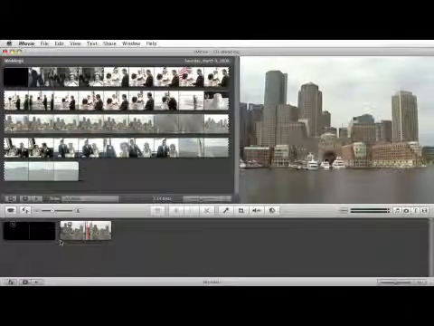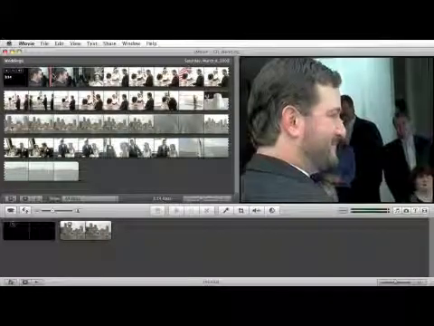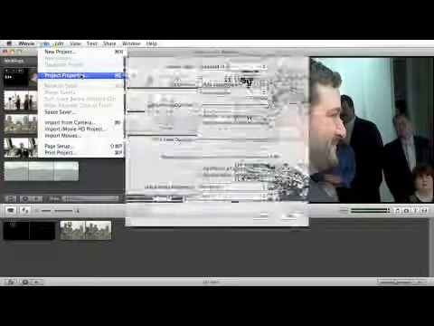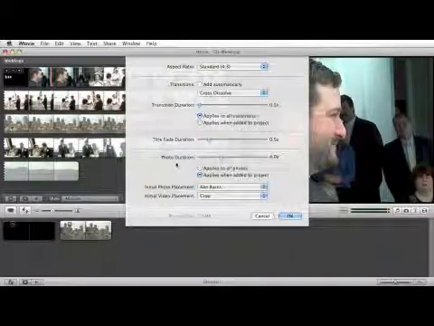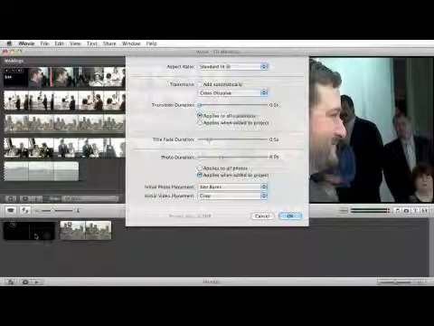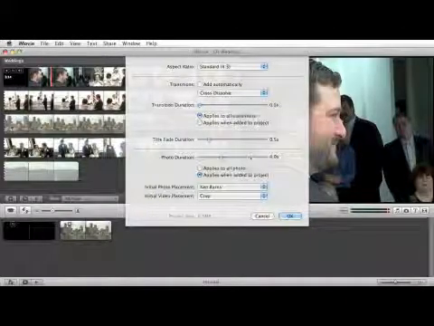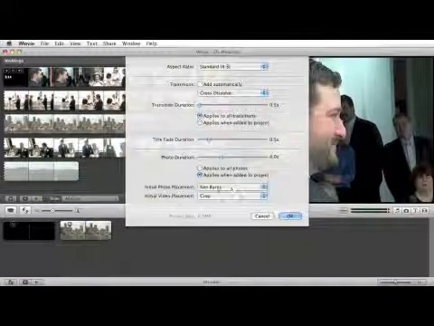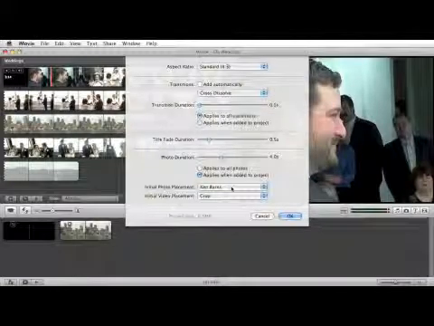And the reason for this is, let's go to our project properties here. Go to File, Project Properties, or hit Command-J. And you can see where it says Photo Duration. It shows 4 seconds. That's when we brought the black frame in and the skyline still frame. They originally started at 4 seconds. And it also has initial photo placement. It shows a pull-down menu, and it's set to Ken Burns.